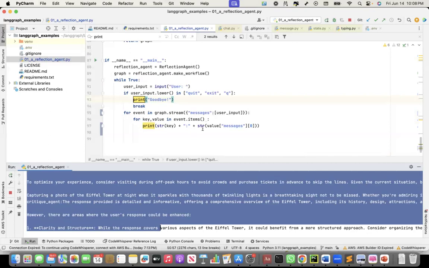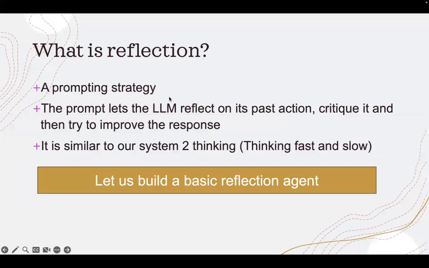So that's what I wanted to show today. That's what I wanted to talk about today about reflection agent. So this is a very basic reflection pattern. There are other reflection patterns in subsequent recordings. I'll talk about those patterns as well.